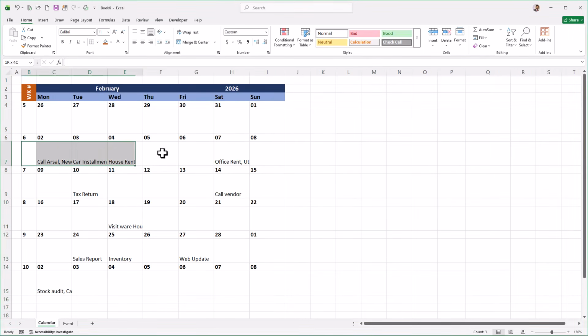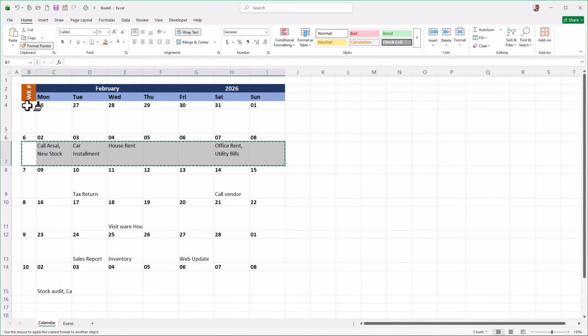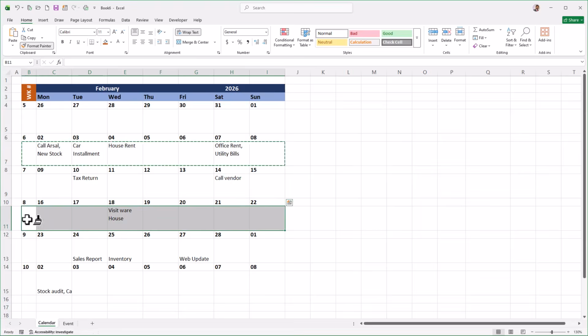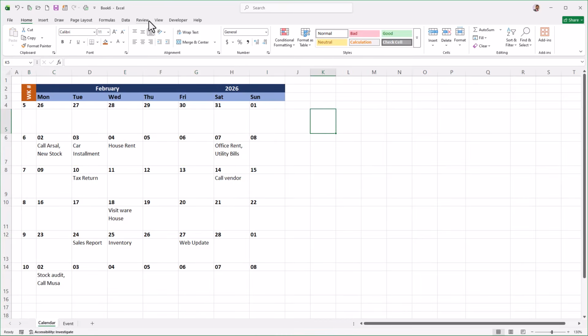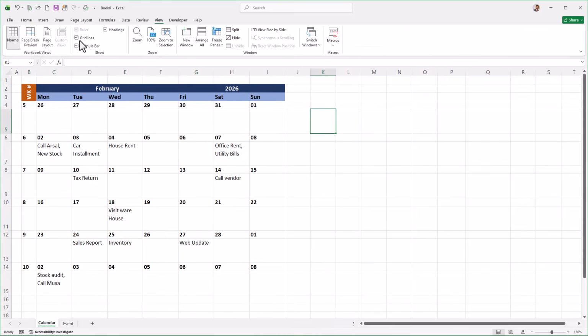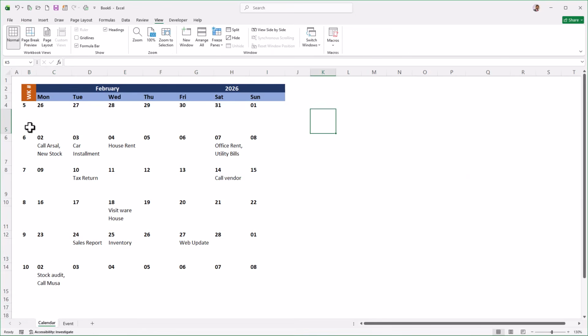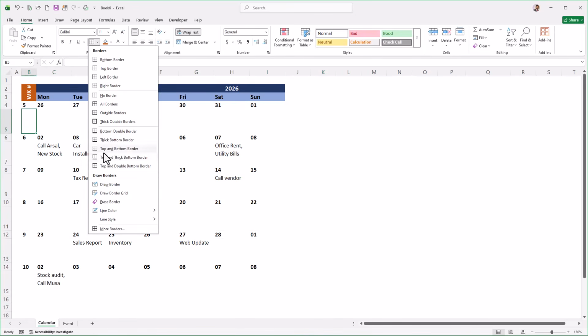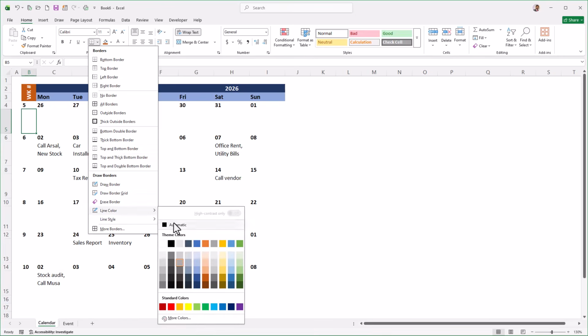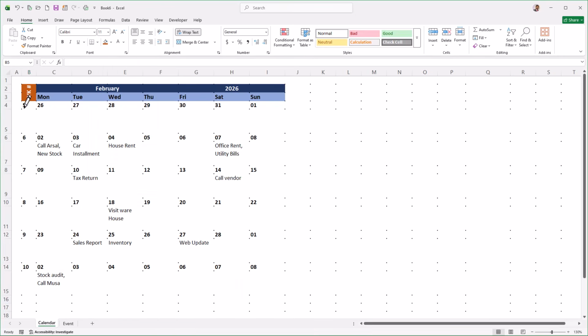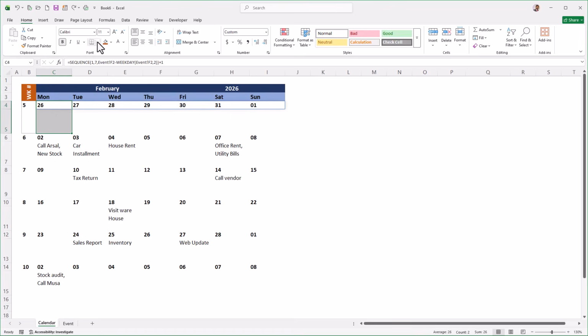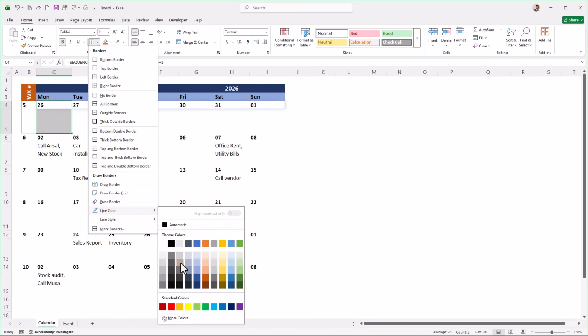Now select the event rows, enable wrap text, and apply top left alignment. Double-click the Format Painter, then click the first cell of each event row one by one to apply the same formatting consistently. Go to the View tab and uncheck gridlines to give the calendar a cleaner appearance. After that, open the Borders menu from the Home tab, choose your desired line color, and draw borders around cells B4 and B5. Repeat the same process for cells C4 and C5.